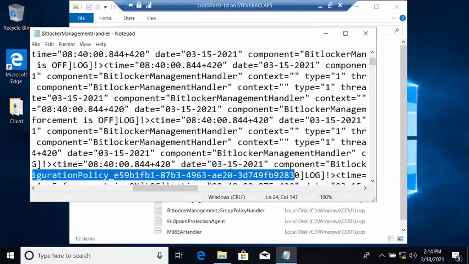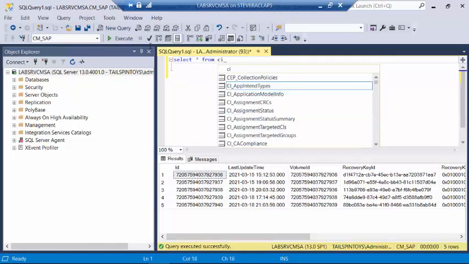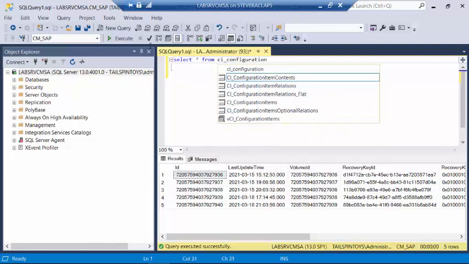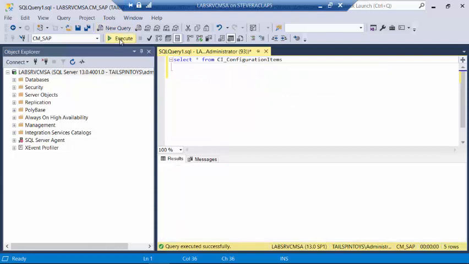And so if you need to, for whatever reason, you can easily go back to the database and look for it. So I'm just going to go in here and do a select, first of all, select star from CI_configuration items there, right? And run that.